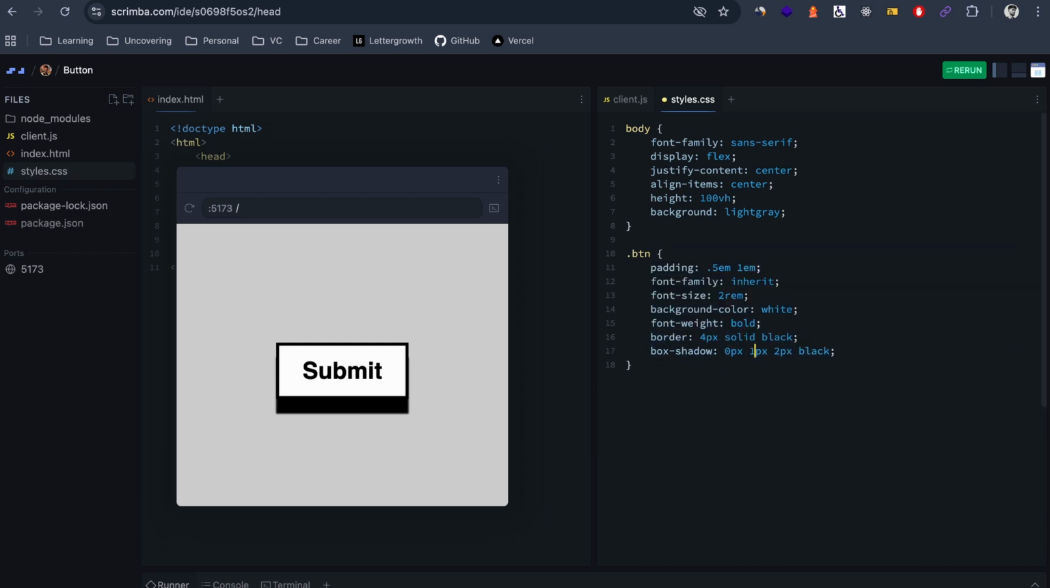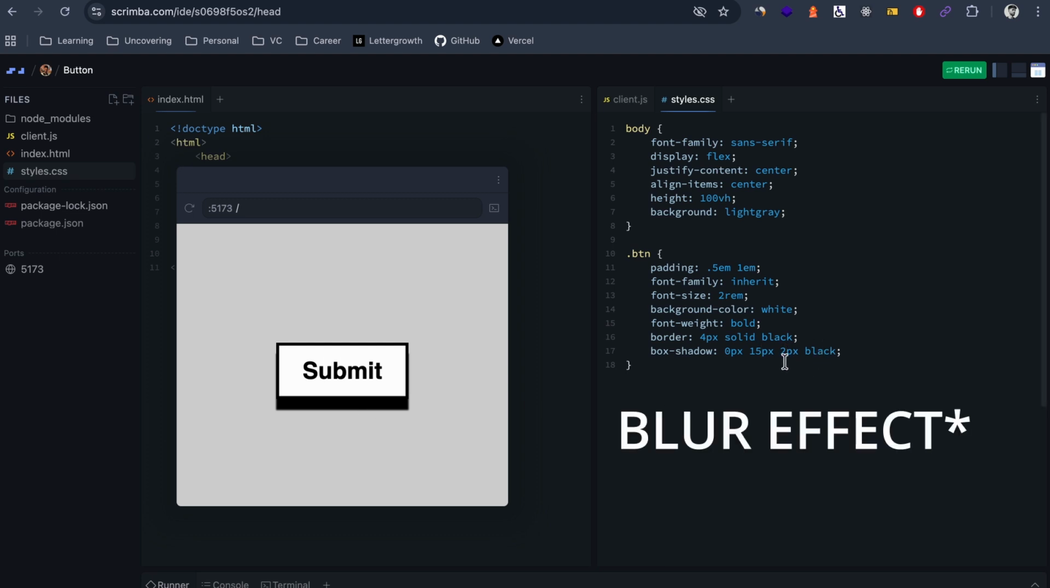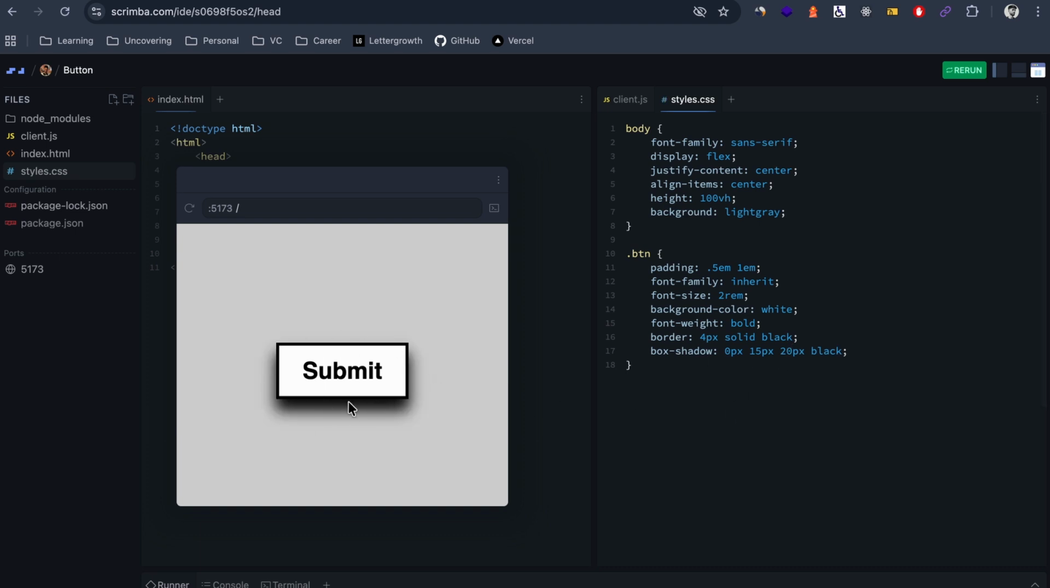I'm actually going to put a 15 pixel over here. And the 2 over here gives the opacity. Now if I put 20 over here, the opacity grows, which we don't want, the blur opacity. That's why I only put 2 pixels. So there's a subtle shadow over here.